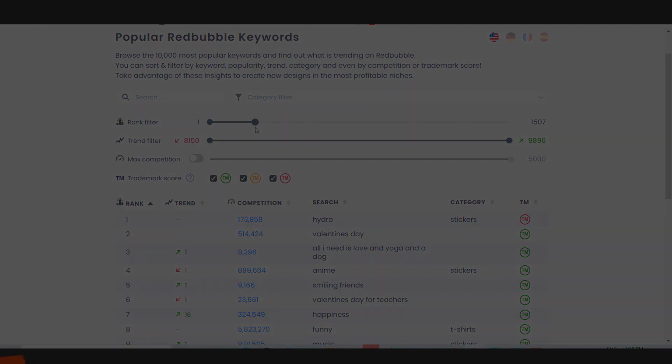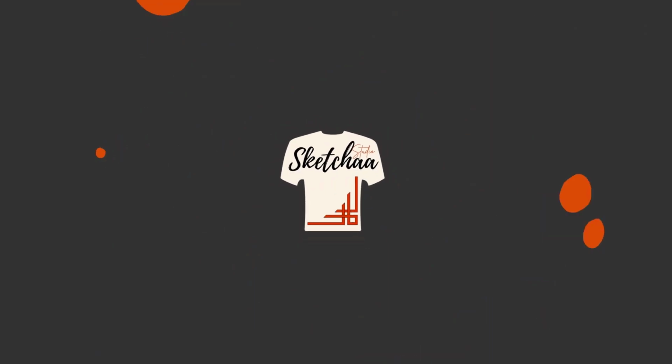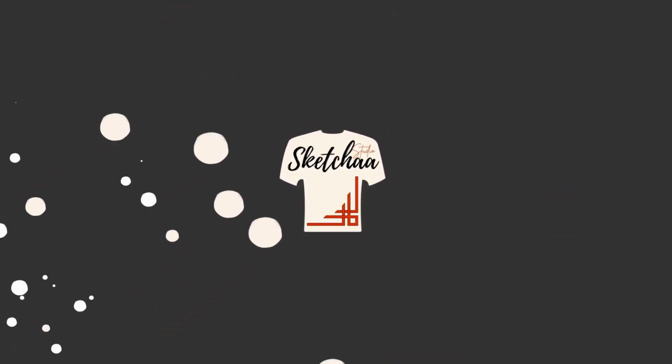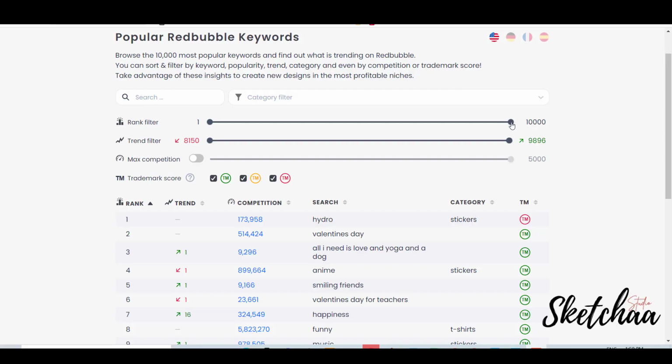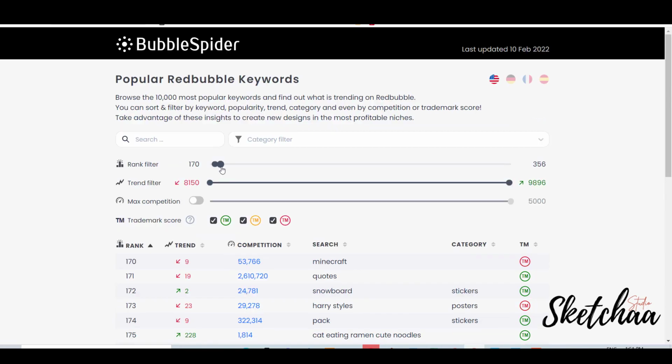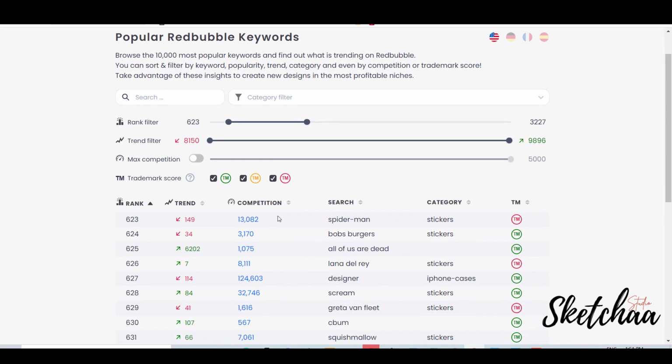Now let's start. The tool we are talking about is called Bubble Spider. Bubble Spider is a free website that allows you to find the top keywords that are trending and at the same time, have low competition. You can choose the top ranking 3,000 keywords, for example, by playing with the first filter.